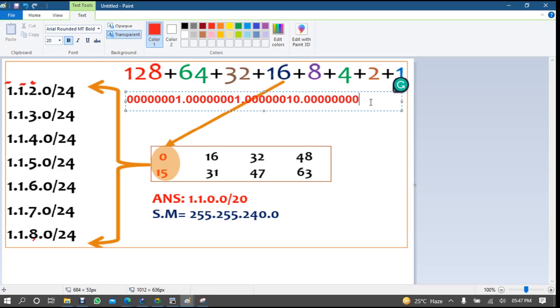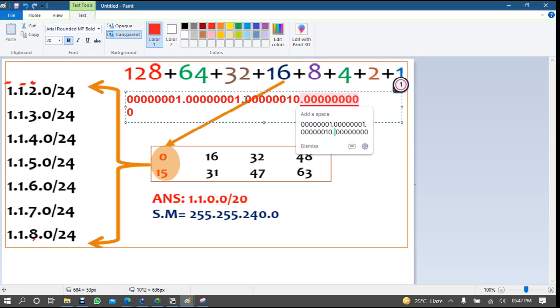Fine, no problem. Now let's come here to the other one. What is the binary of 1? It is the same, right? Binary of 1, you have to check only two things: convert the lowest and the highest. So the lowest is 1.1.2.0 and the highest is 1.1.8.0, right?